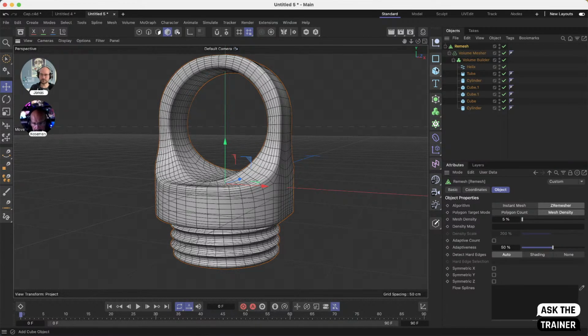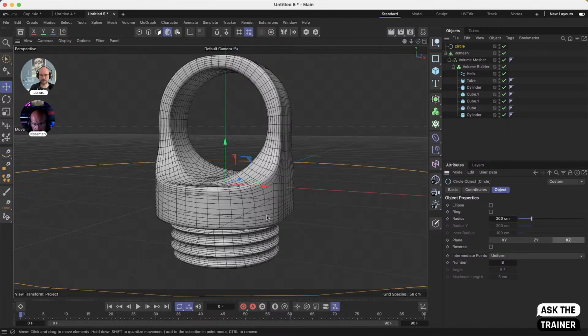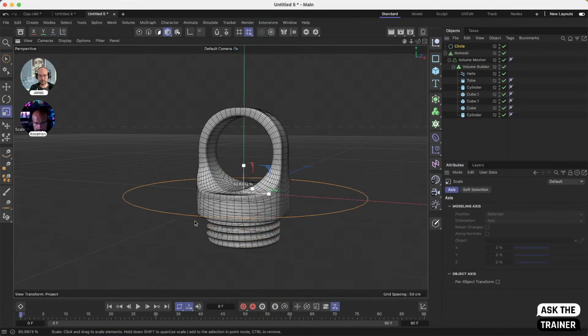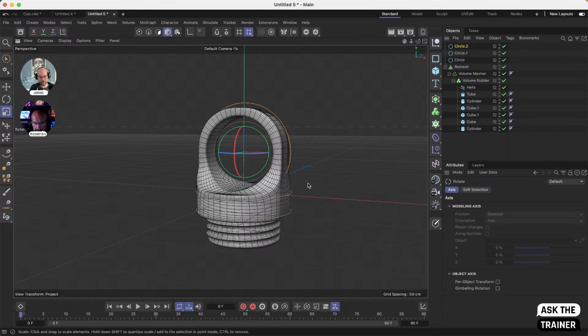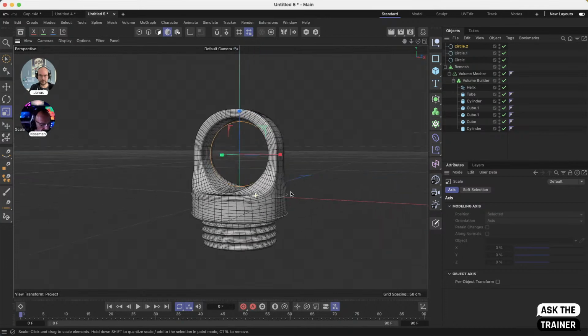And the other thing we can do in here that is quite interesting is that we can steer the topology, the edge flow. And this can be done by using splines. So I'm going to create a circle spline, set it to XZ, and let's make it a lot smaller so that it's about the size of the cap here. I'm going to place it here. I'm going to place another one here, and another one here and rotate it by 90 degrees, like so. Make it a bit smaller. I'm just eyeballing everything here.